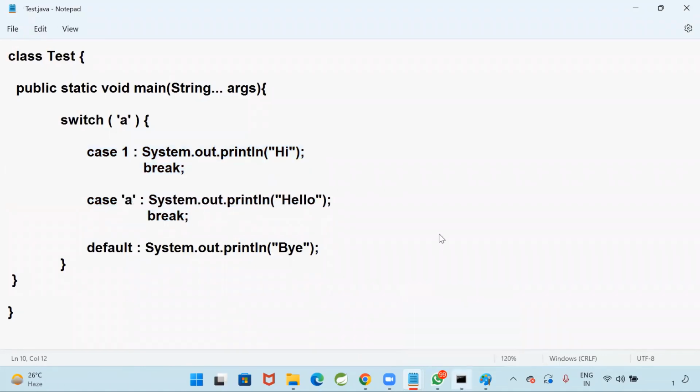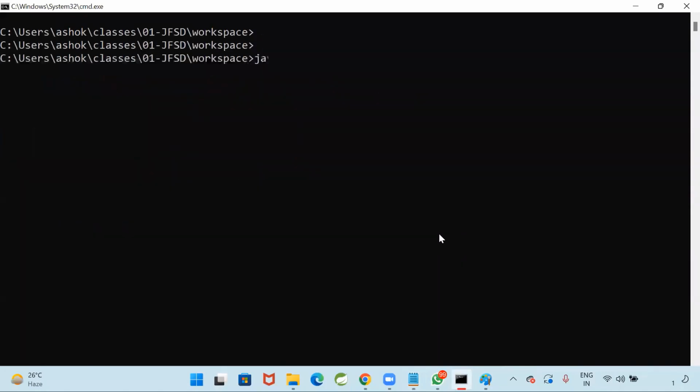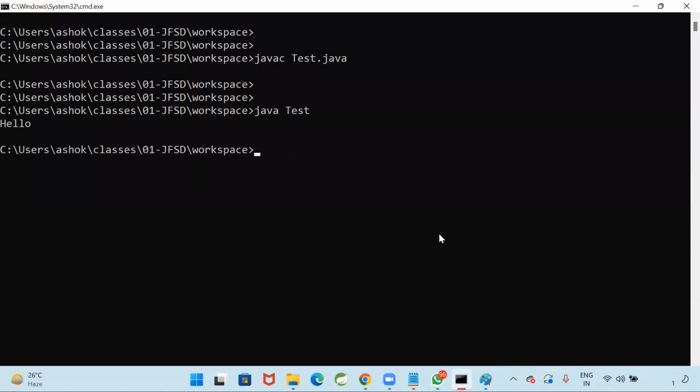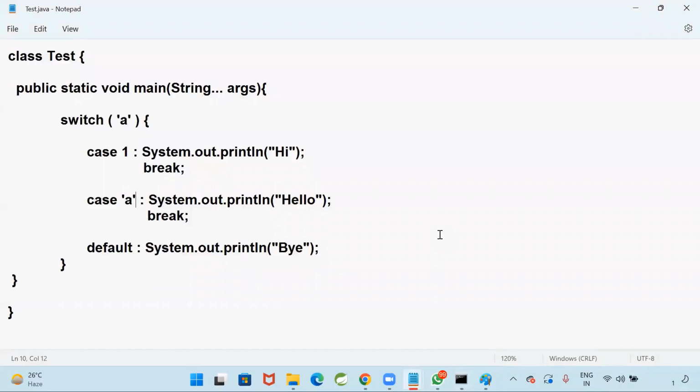Try this. What will happen? Javac test.java compiled. Java test. Hello. Why is it working? One is a number, another one is a character. How is it working? Switch is accepting character also, internally as number type only. Character will be converted into its ASCII value. Character also comes under integral only.